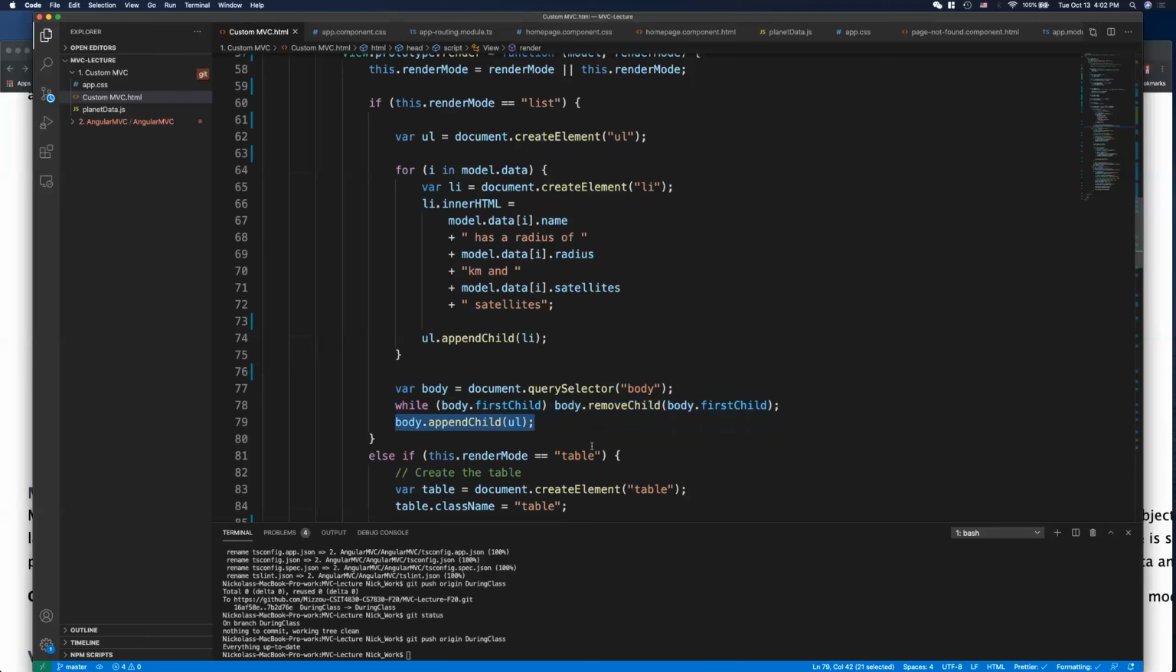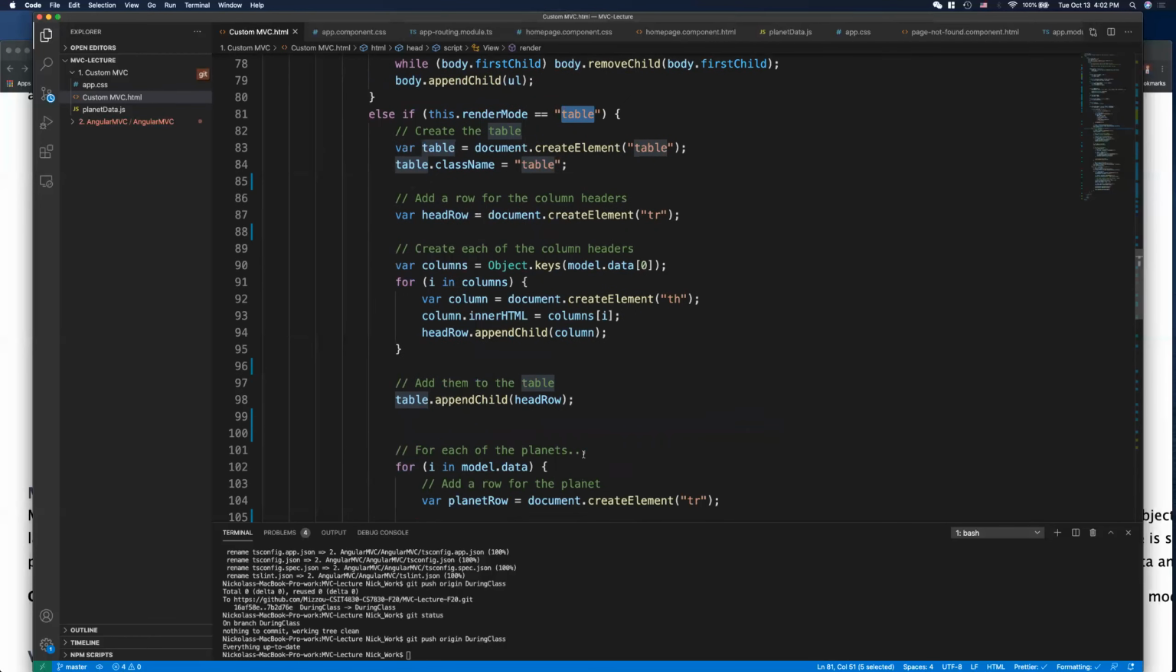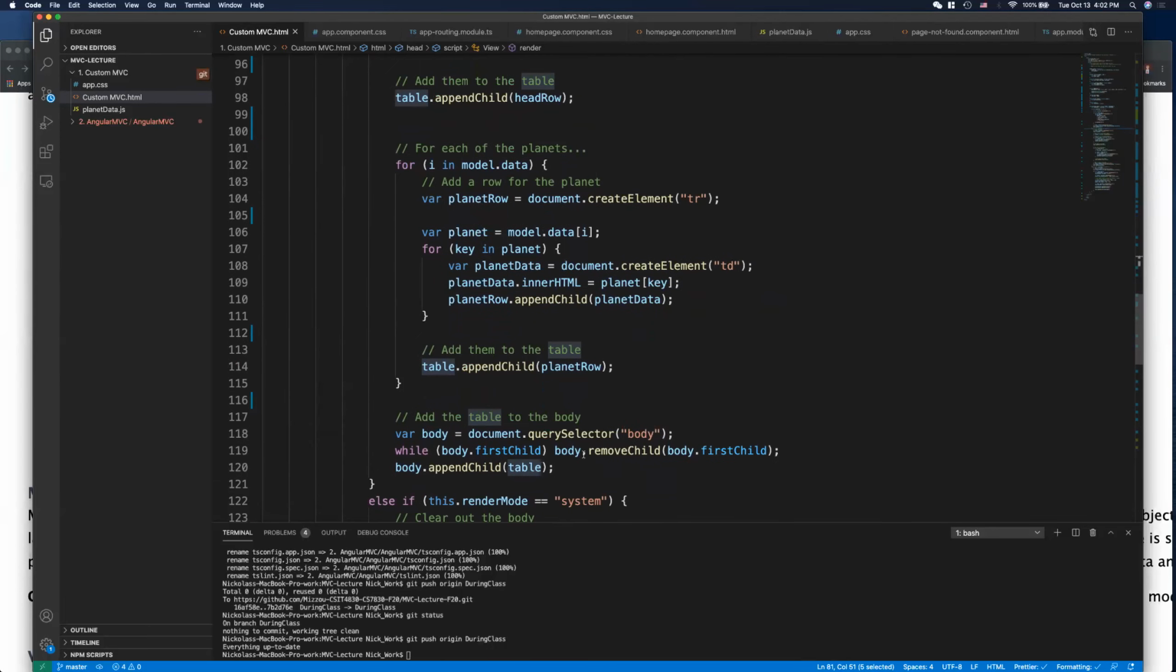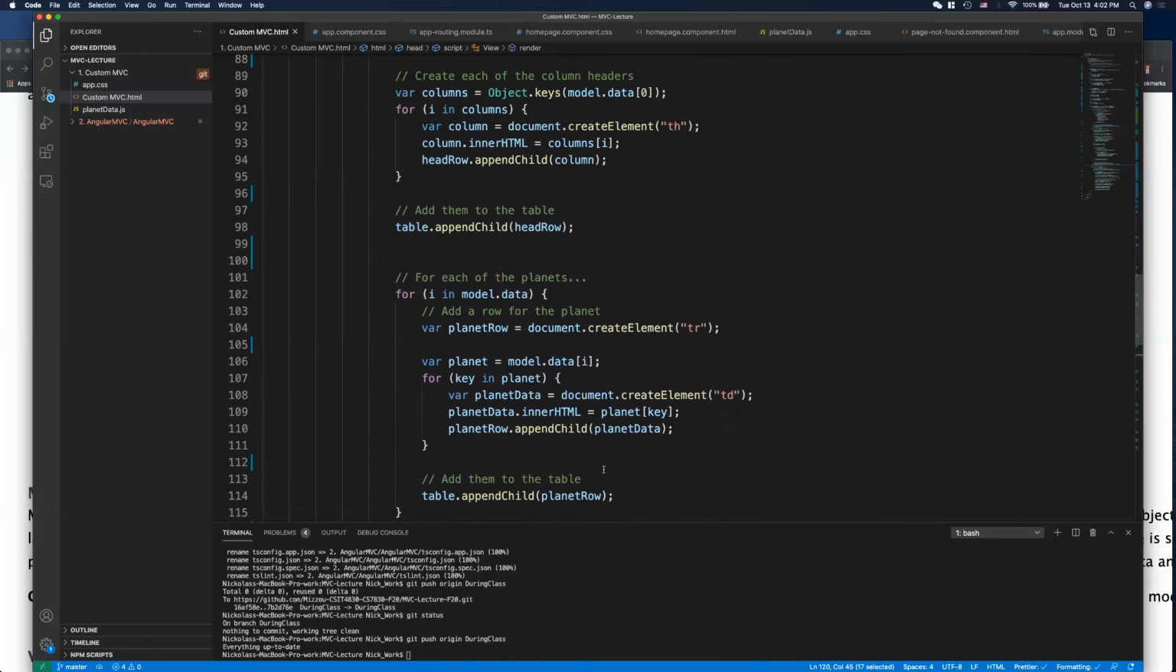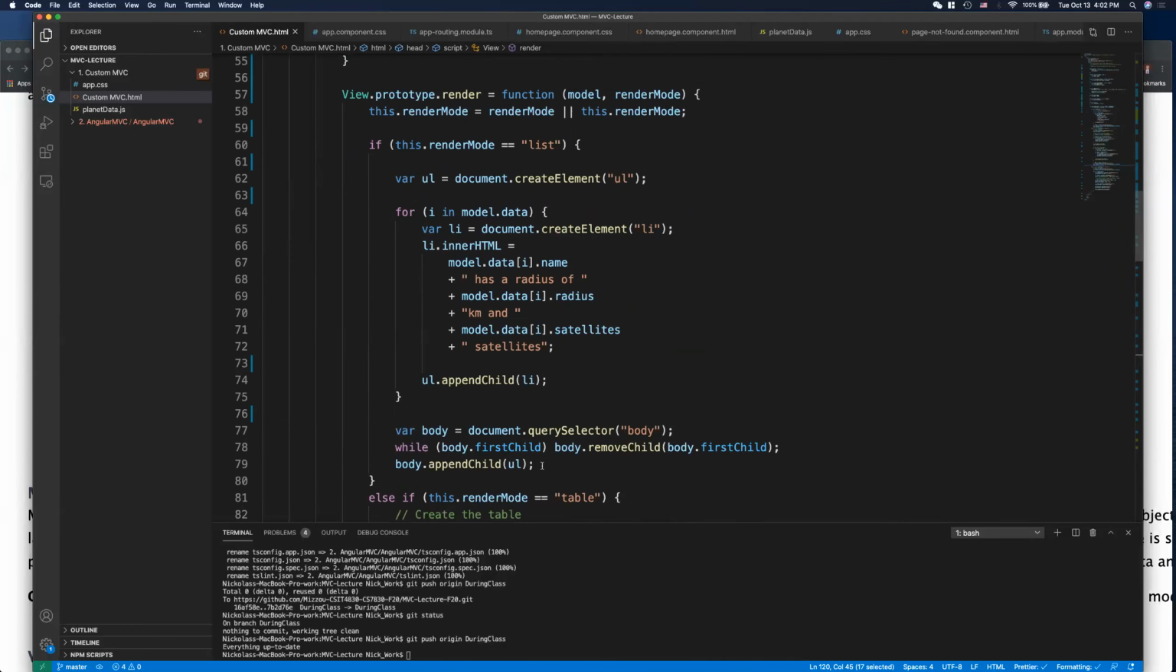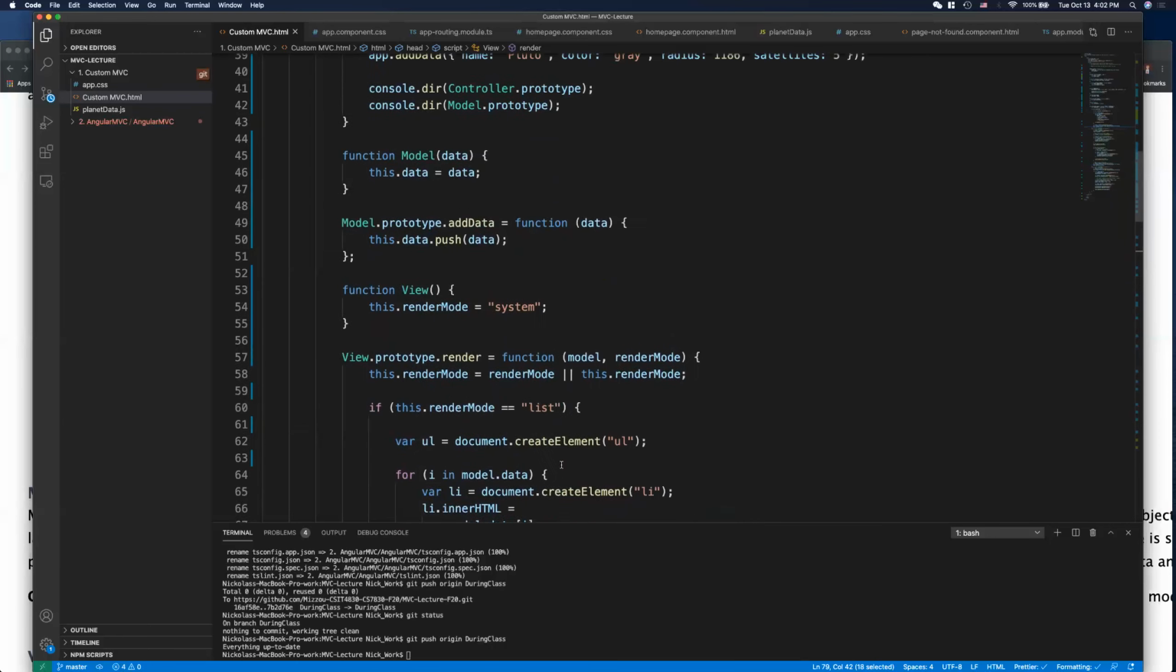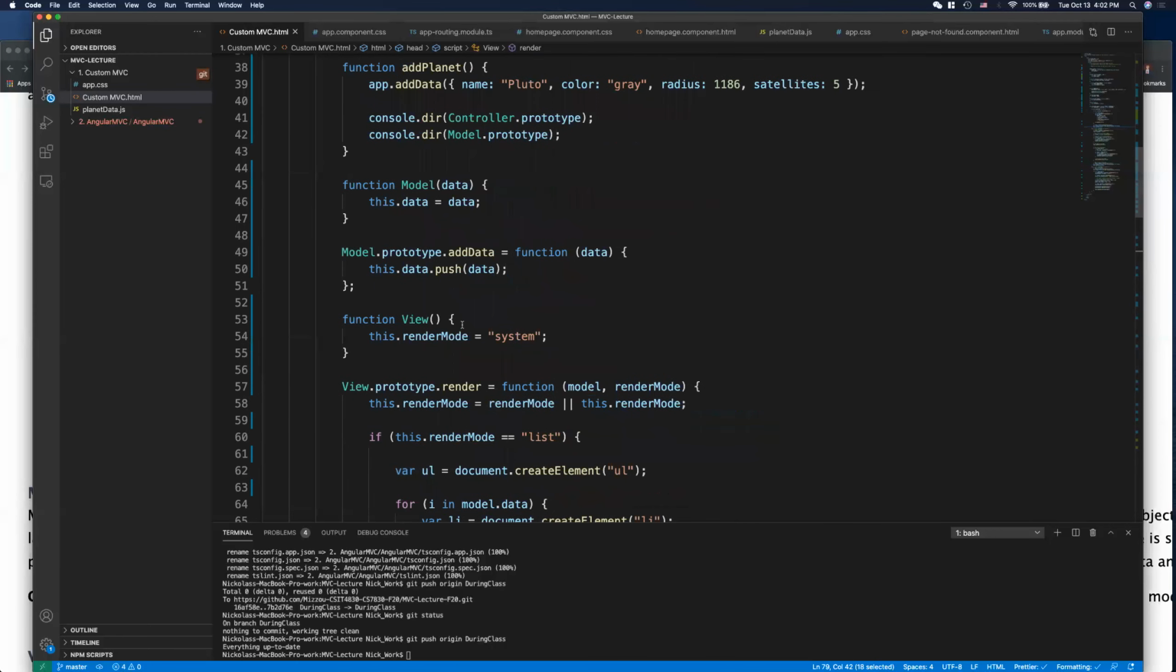So that's all that you're going to see. So if I go from system or list to table, essentially this while loop at the very end will remove the list and then add the table. So that's why you see that while loop there on each of them. That basically just removes everything and adds what we created. So we can see this run. If I save it and then I try to open it up in a browser.